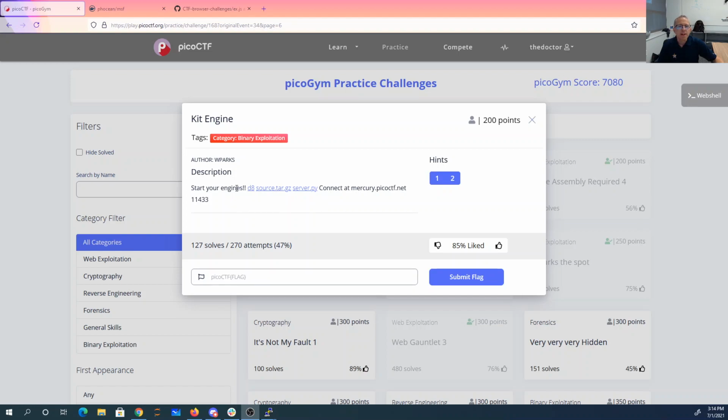Get engines, start your engines. There's D8, source code, and a server. Connect at mercury.picoCTF.net. A good foundation may be helpful later. Make sure your shellcode works for the situation.